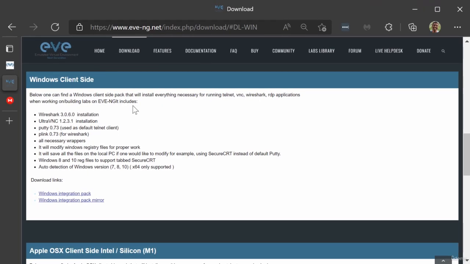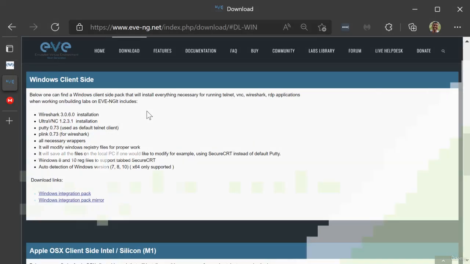So what we'll do in the next lecture is install WinSCP. That way we can use the secure copy protocol, that is SSH for file transfer, to remote into our EVE-NG appliance and copy over our images.